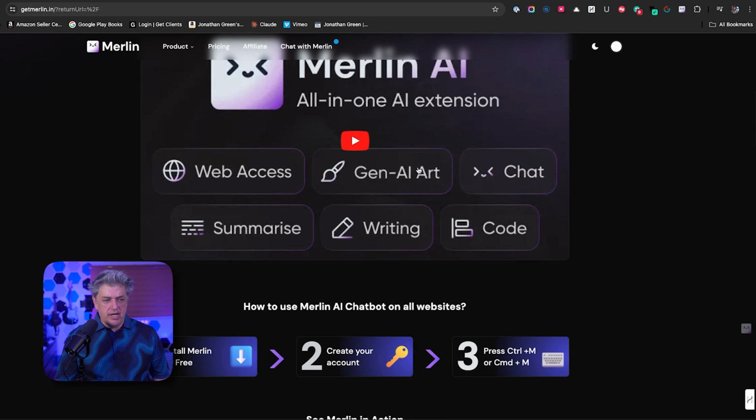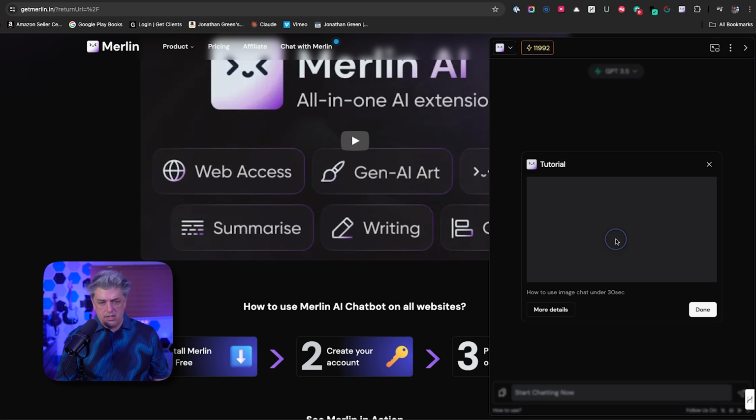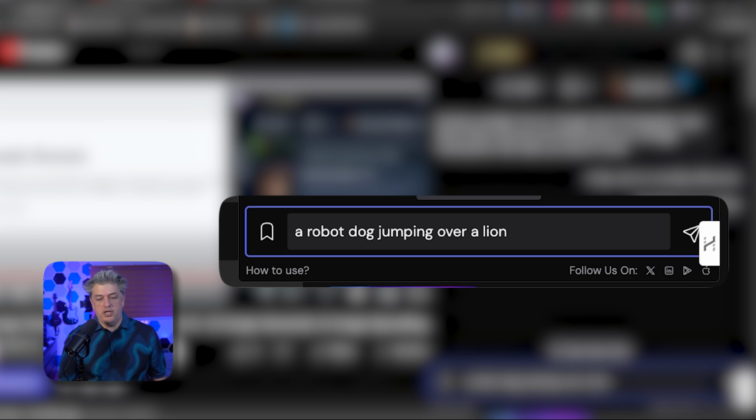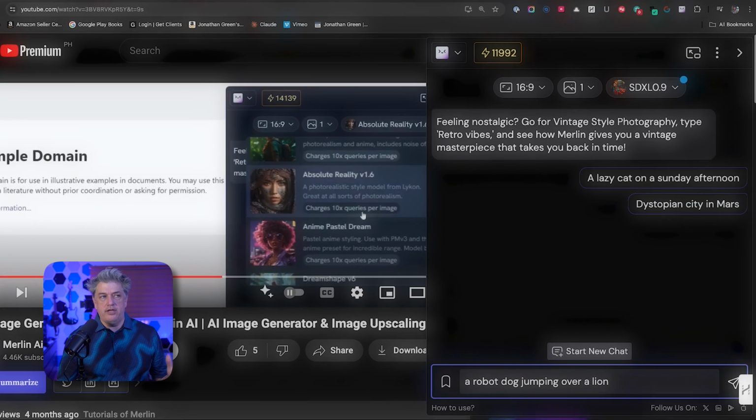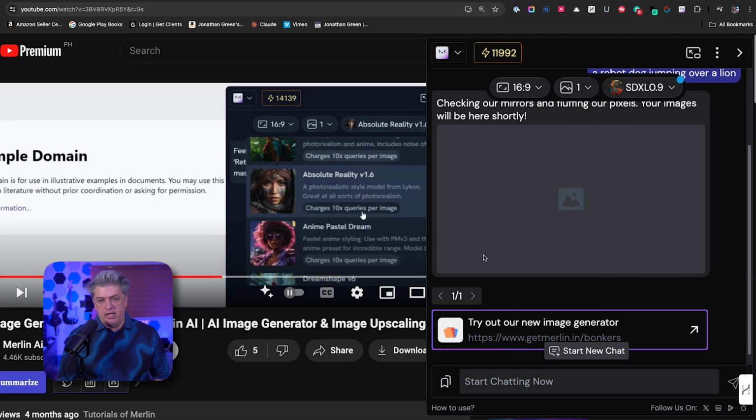It says it can generate AI art. Let's see if I can get it to do that. It has code interpreter, which is good. Generate image, here we go. So I'm going to have a robot dog jumping over a lion. We're going to test if it can handle the positioning and the complexity of this prompt and see what type of images it will generate and what shape it will make.